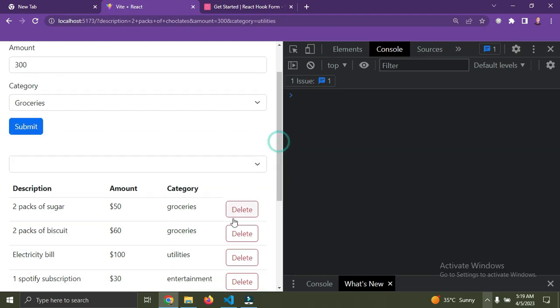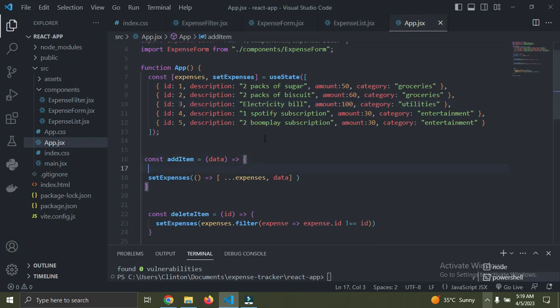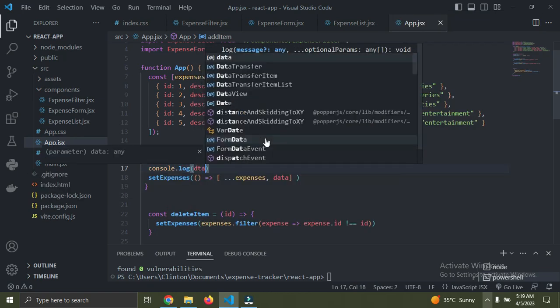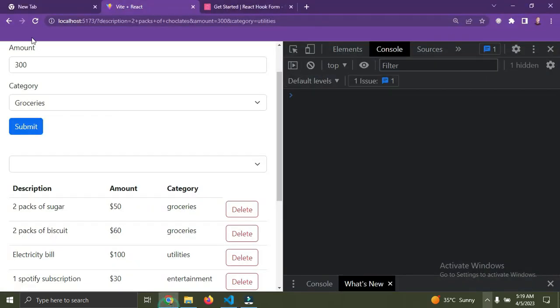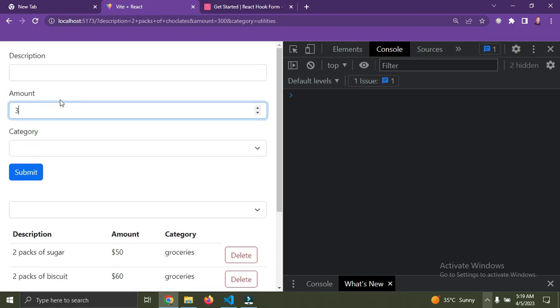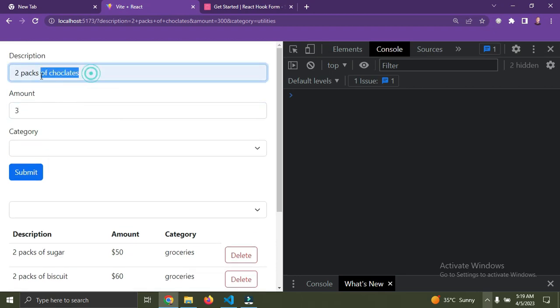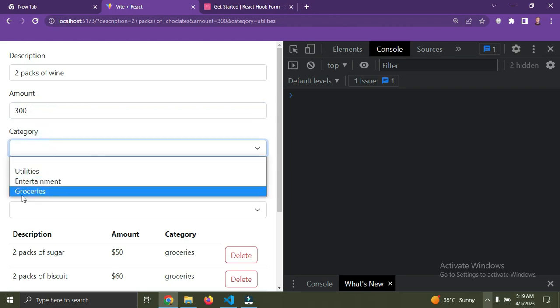Okay, just come here and say to the app.jsx, let's just say console.log data. Console.log data. So I want to show you something. So refresh this. Let's call this 2 packs of wine. So I just say 300, category, let's call it groceries, and submit.